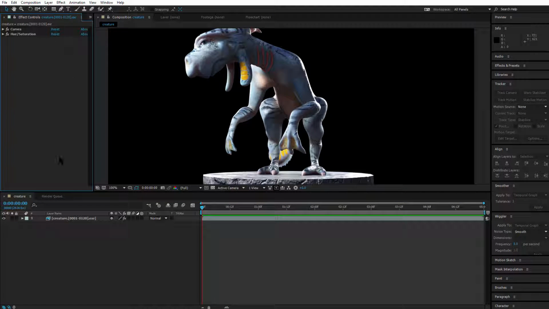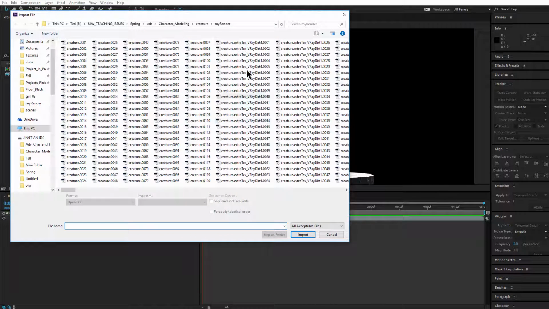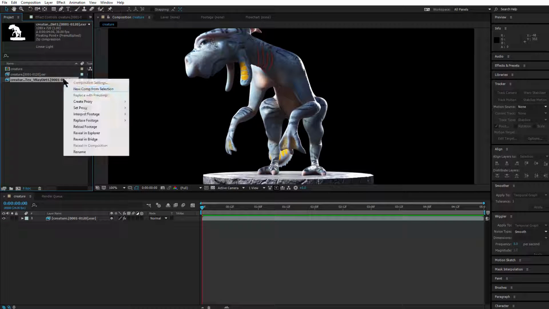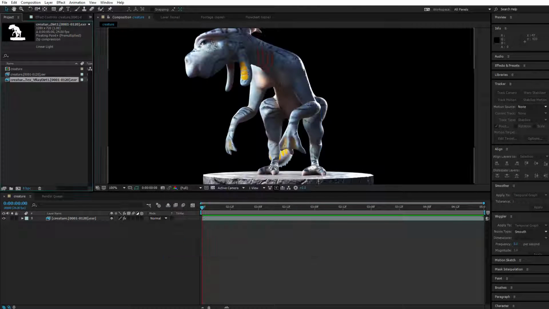Now let's load in another footage. I go there and then click project to go back to my project panel. Double click there to open another one. This time I'm going to use this Vray Dirt import. Don't forget to change the frame rate to 24, right? And then let's drag this one down.